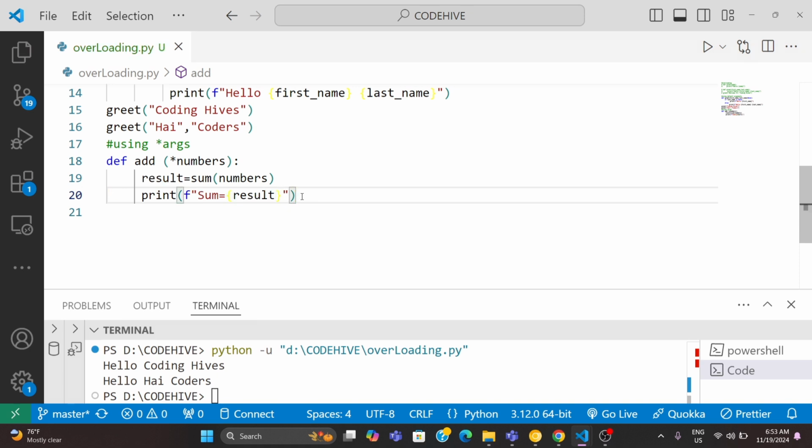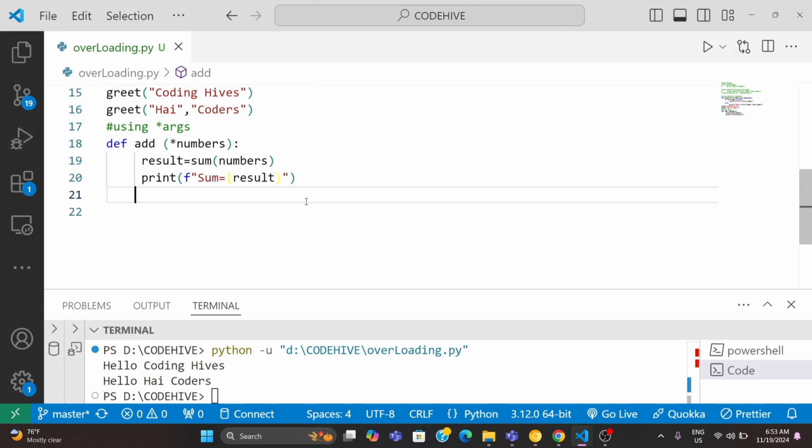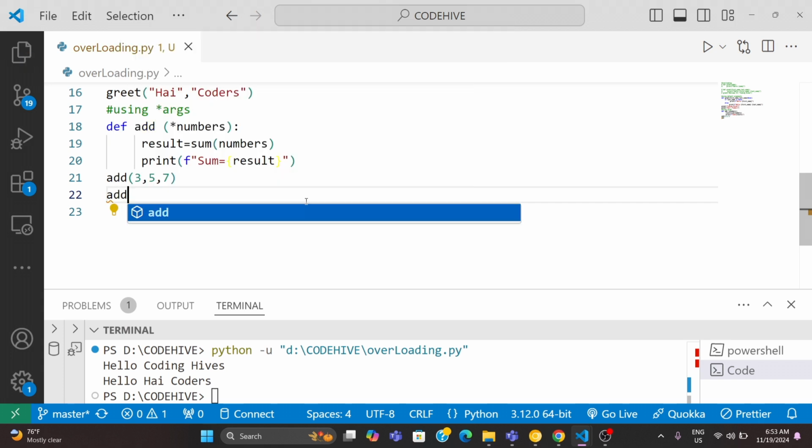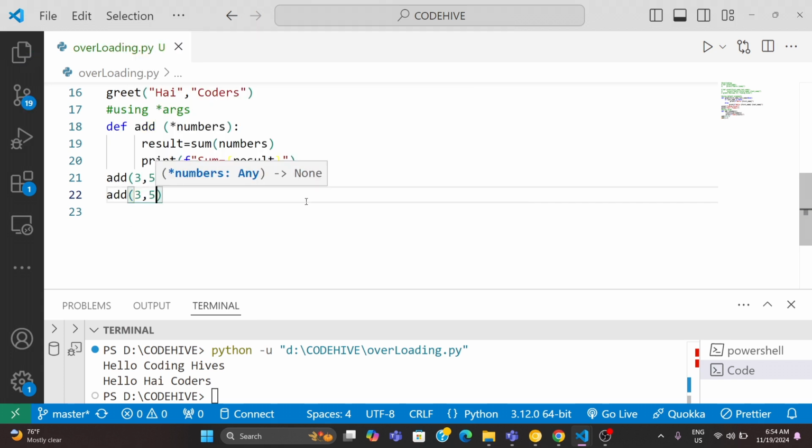So in this case we wrote only one function named add, and here we put something like *numbers. That means it can handle multiple number of elements. So here, now first I am going to call it with 3, 5, 7. Okay, I will call the function with two parameters or two arguments.